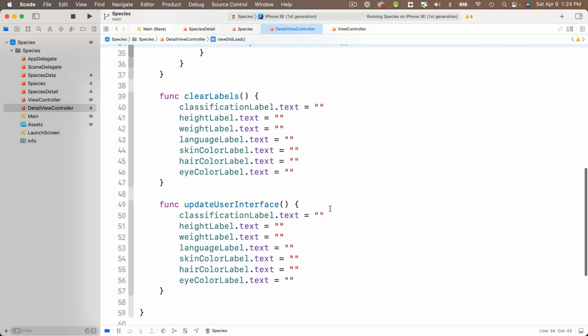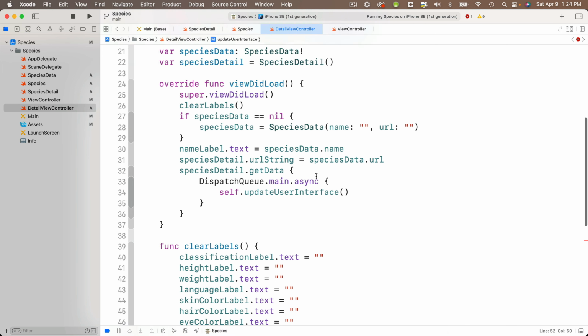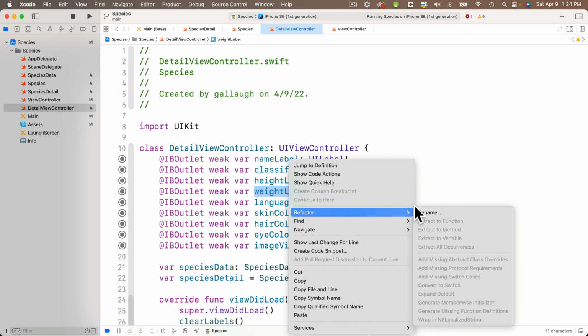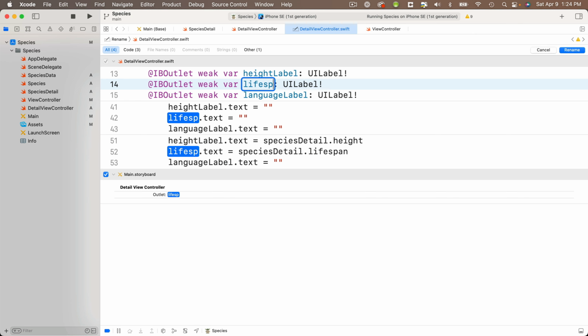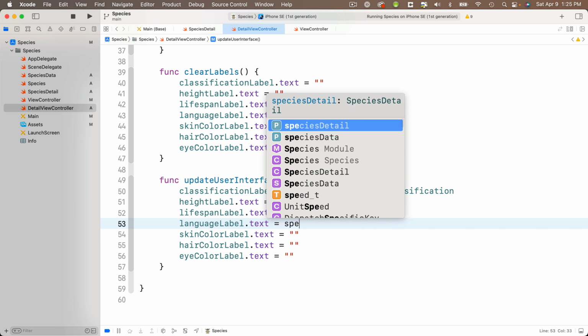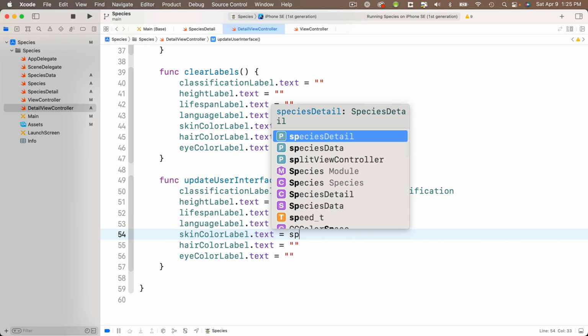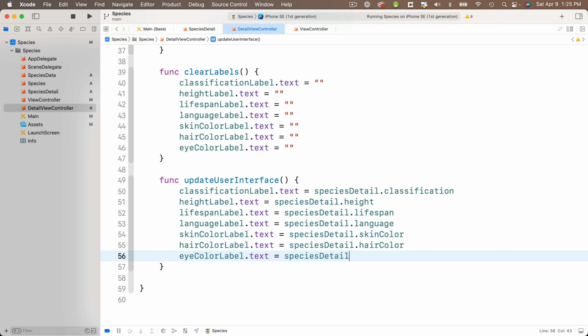Then I'll set each of these labels to the appropriate property. So classificationLabel is speciesDetail.classification, then speciesDetail.height, then weightLabel is, oh, wait, there's no weight label. This is supposed to be a lifespan, so I'm just going to go up here to weightLabel and right-click and refactor rename weightLabel to lifespanLabel. So the code folds up, and when I change it in this one location, it will change it in all the other locations, including the connection. Then I'll scroll down, and I've got lifespanLabel.text equals speciesDetail.lifespan. Then all the way through the bottom, we've got speciesDetail.language, speciesDetail.skinColor, speciesDetail.hairColor, and speciesDetail.eyeColor.